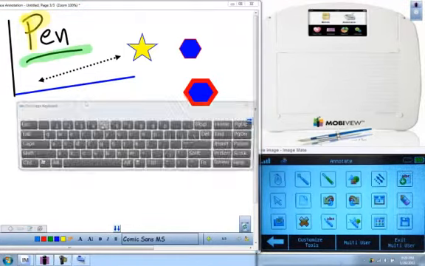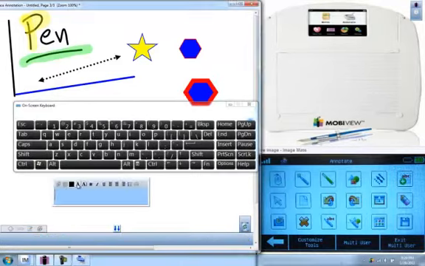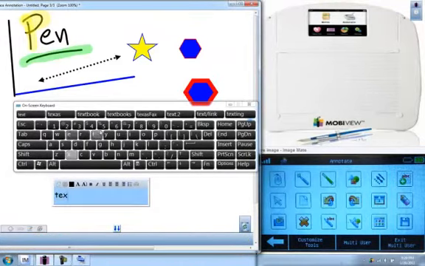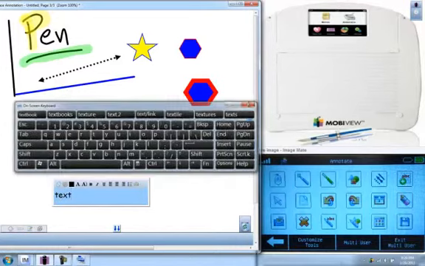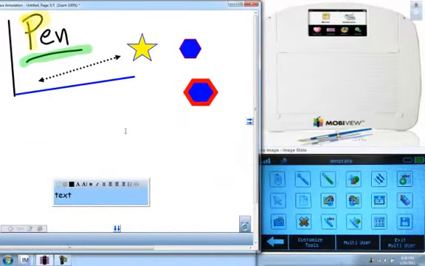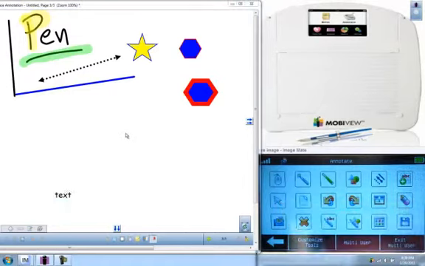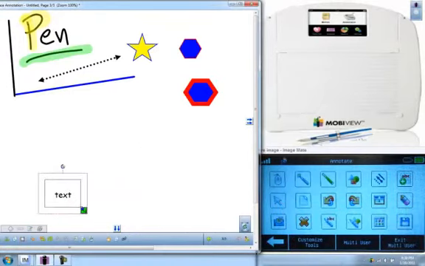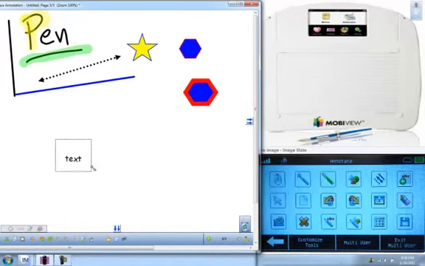This is the text tool, so I can just select anywhere I want, create a text box, start typing, pulls up the on-screen keyboard. Here's the mouse, so I can just use my selection tool to select anything on the Workspace page and maneuver it, resize it.